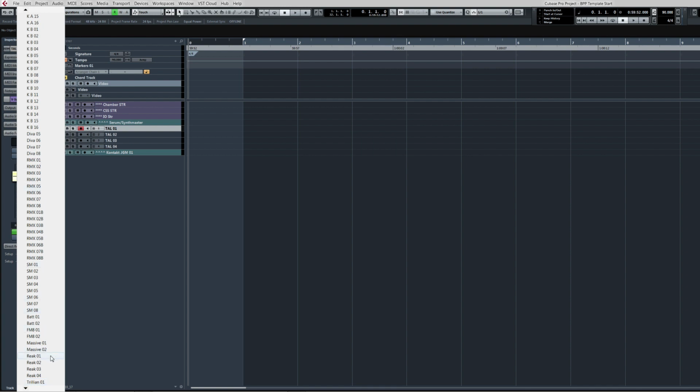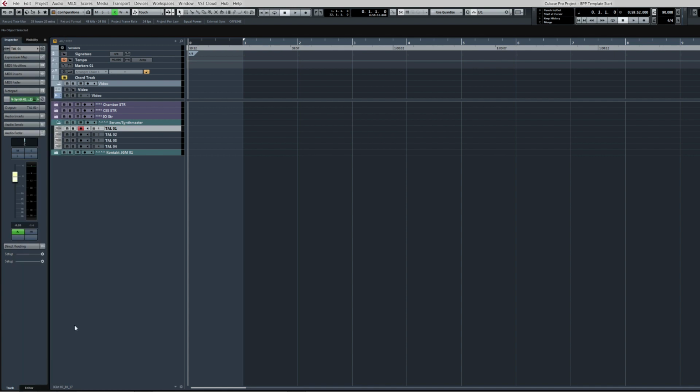There it is at the very bottom, see it, Trillian? Now if I hit it again, it's going to go to the second one and the third one and the fourth one, and there's TAL 01. All I do is hit enter on my keyboard. So that was 1, 2, 3, 4, 5.